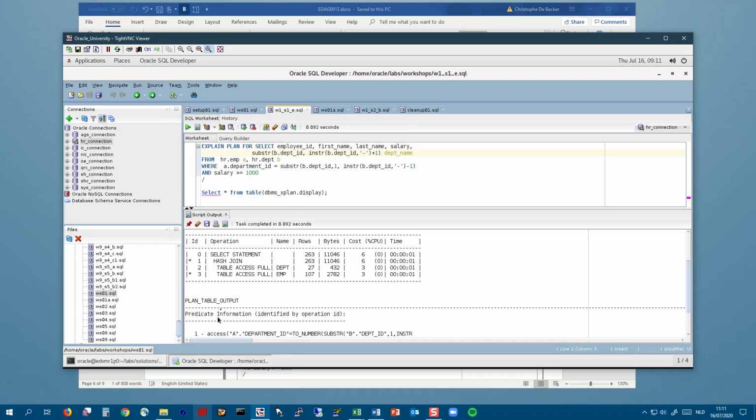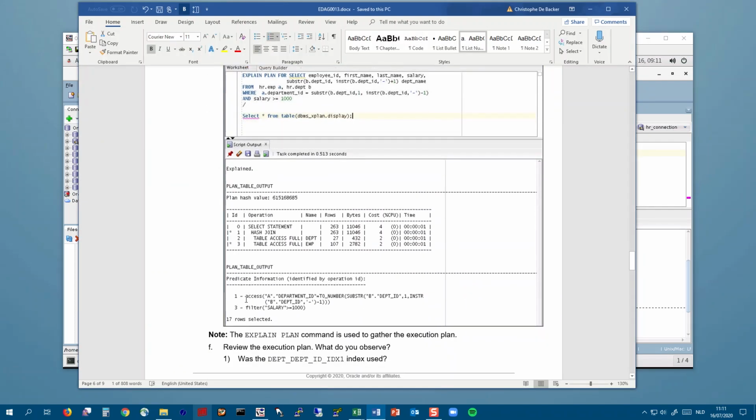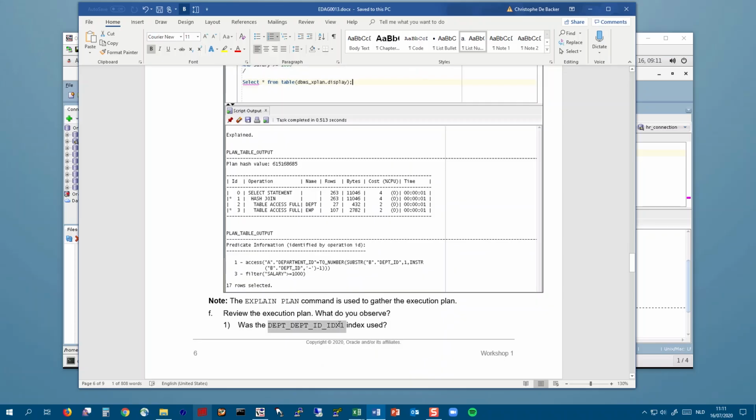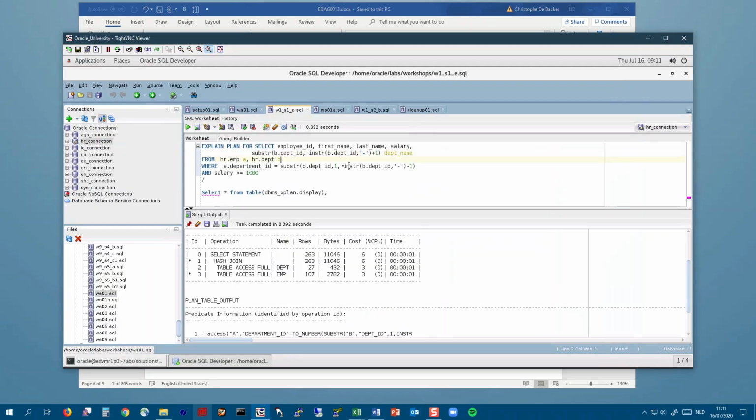Now I'm seeing in the execution plan that the index upon the dept ID column is not being used. So they're asking you here, was the DEPT_ID_IDX1, which is an index upon column dept ID of the table dept, used? No, because it doesn't pop up in the execution plan. And why did it not use it? Because the dept ID column is being used inside a function.